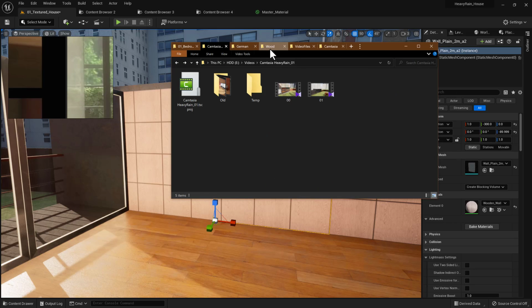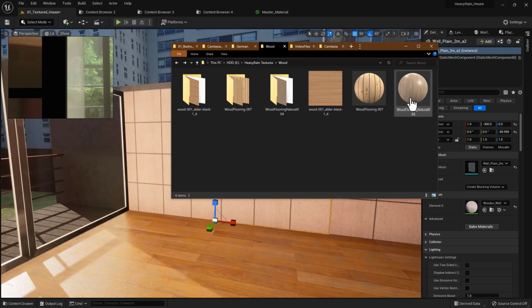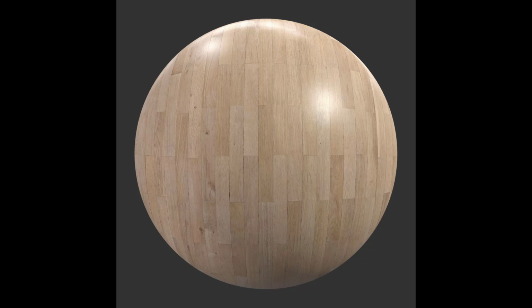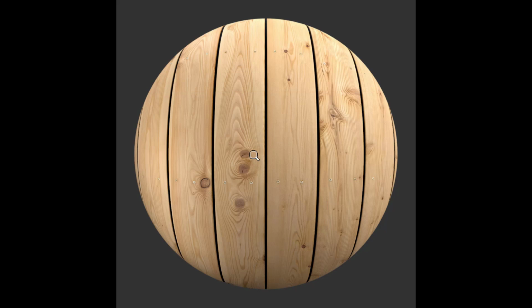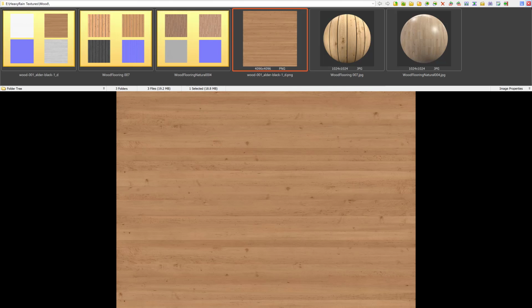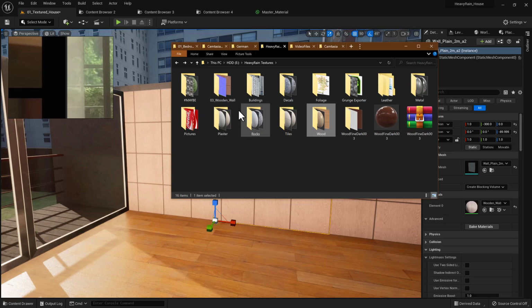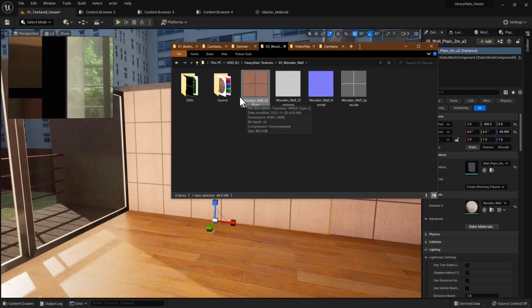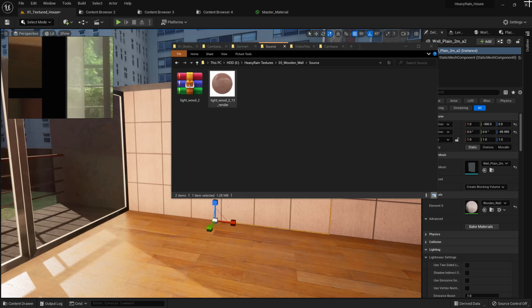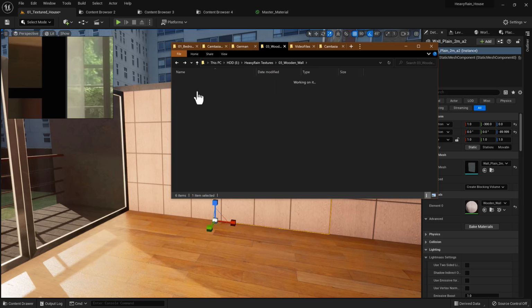Let me show you. Wood. So this is our floor texture. This is our balcony texture, and this too. For the wall I used this texture. It was this one, but it didn't have any tiles, so I put it in Substance Designer and made this mask.